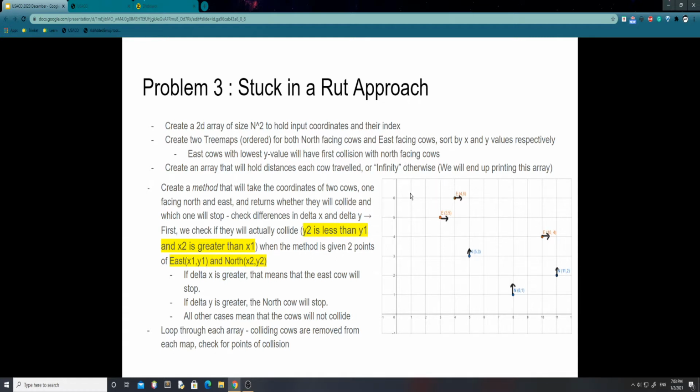Well, what do I mean by that? For any 2 cows that are going to collide, of all the east cows, the one that has the lowest y value, or the one that is closest to all of the north cows, is going to collide first. Also, the cows don't have to collide, but in this case we're considering that they will collide, and we can check whether they won't collide or not later on.